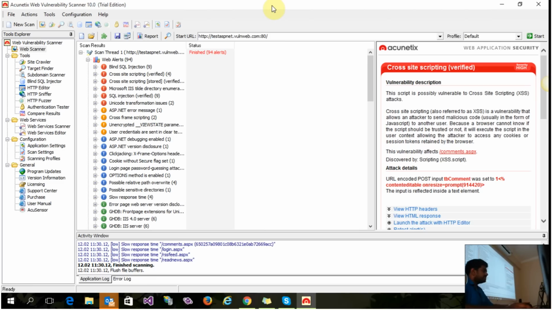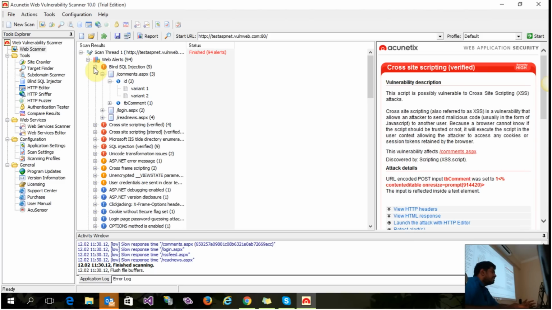Okay, this is the test result of their default provided test website. They have added it intentionally to show us the different vulnerabilities. Here this site contains 9 vulnerabilities in blind SQL injections.